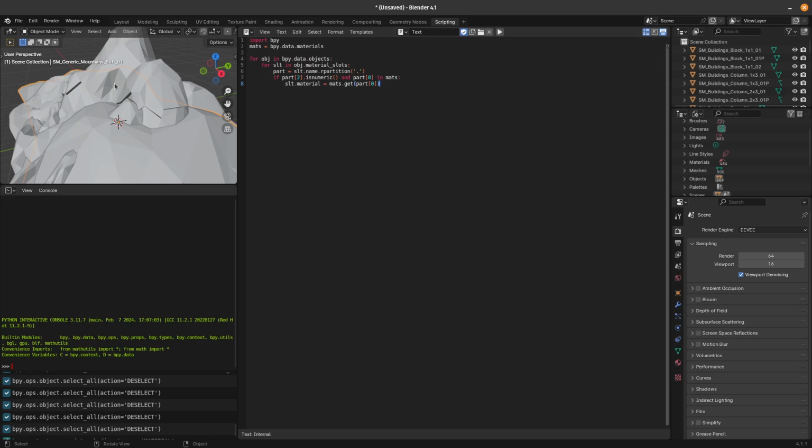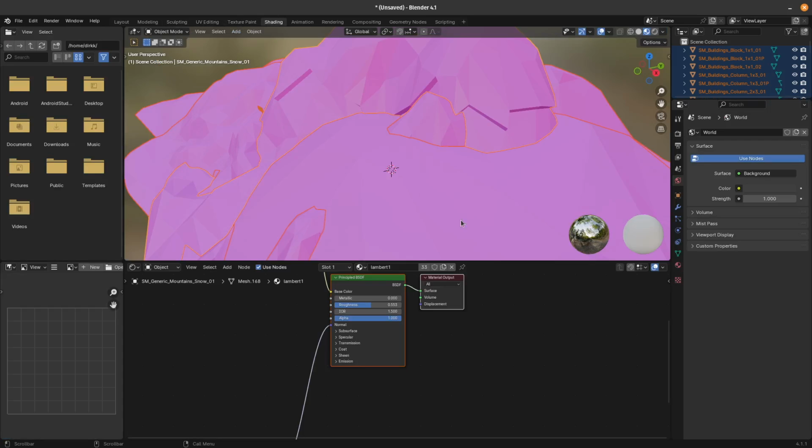That's step one. Step two is to select everything, so all of the objects should be selected. This script now will delete all of the multiple materials in all of the objects. So if I go back to shading, I see that these are still there because I need to remove them from the Blender file, so to speak.